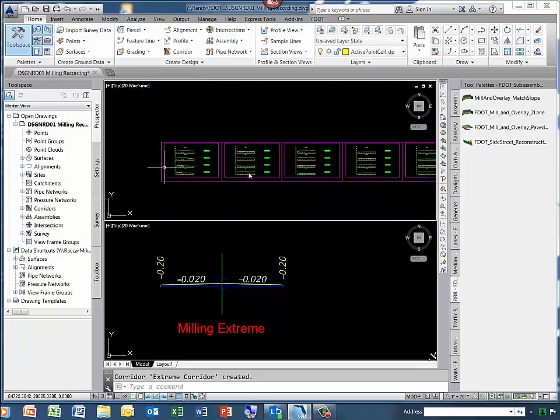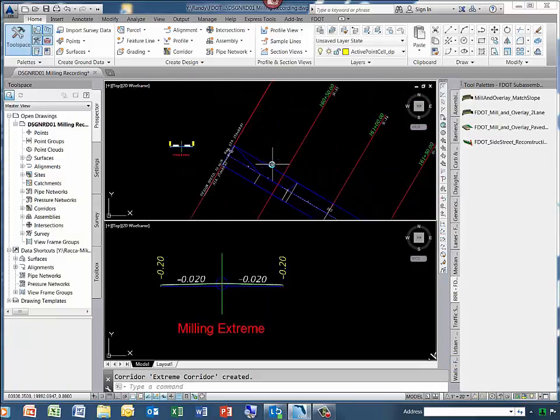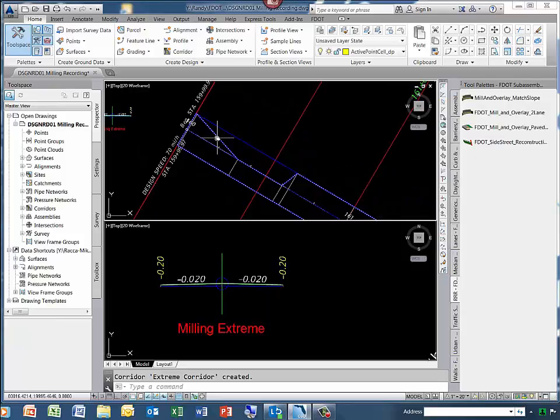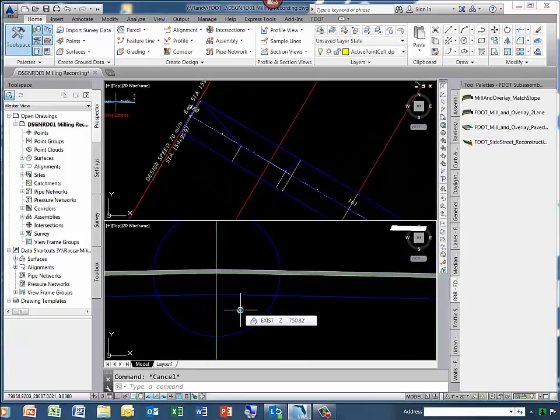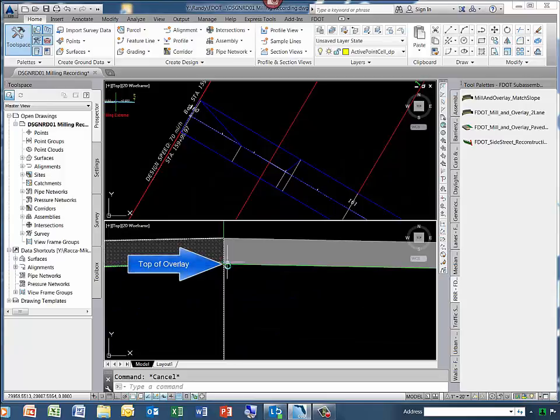Okay, let me zoom out of the top viewport. Let's zoom in. We should have our extreme corridor present. Let me go over one of the options. We are targeting the existing ground. The top of the overlay, which is right here, is targeting the existing ground.